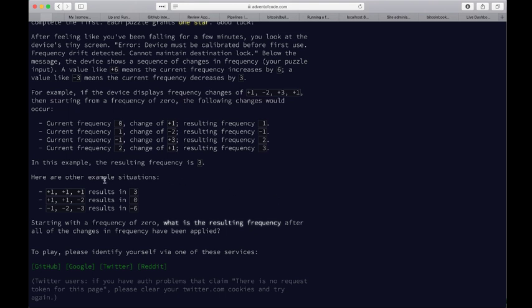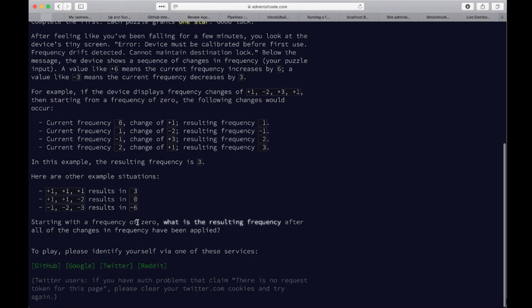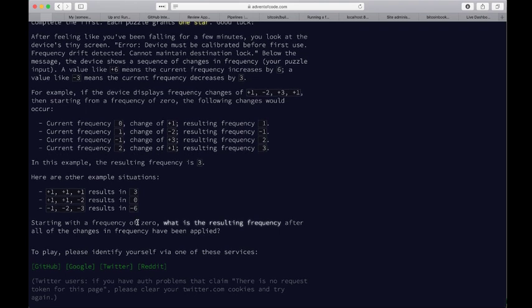Here are some other situations. +1, +1, +1 results in 3. +1, +1, -2 results in 0. -1, -2, -3 results in -6. Starting with a frequency of 0, what is the resulting frequency after all the changes in frequency have been applied?